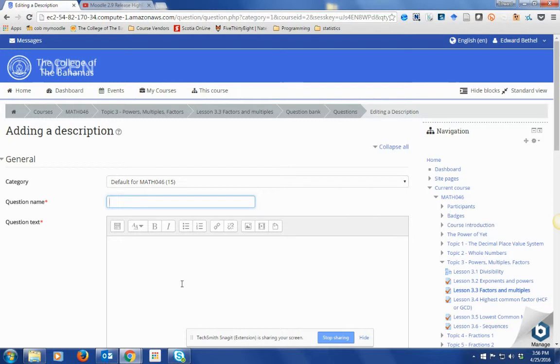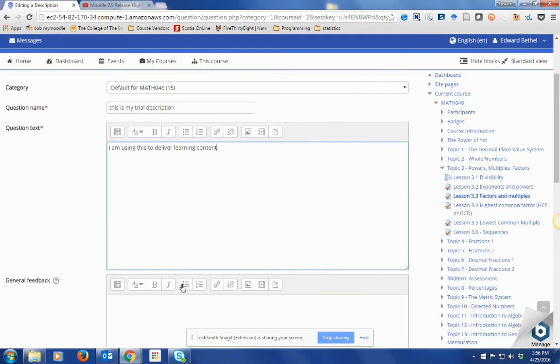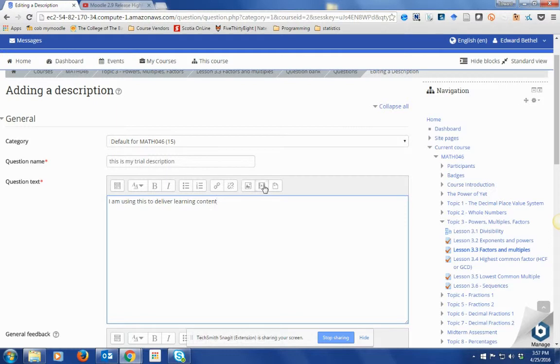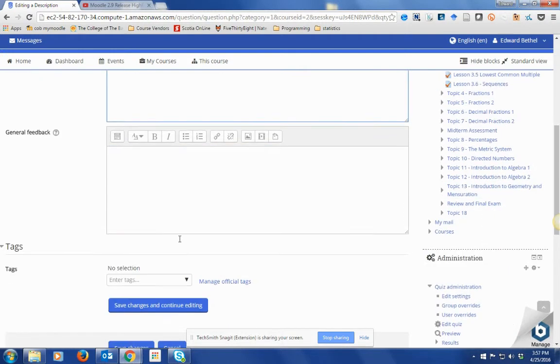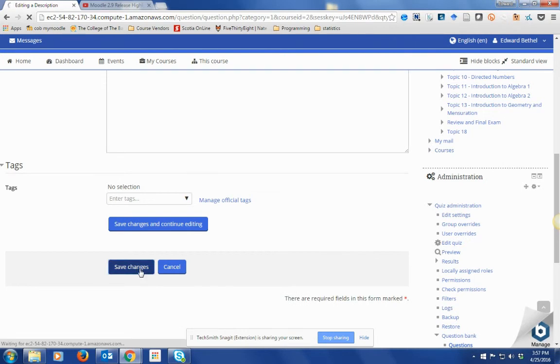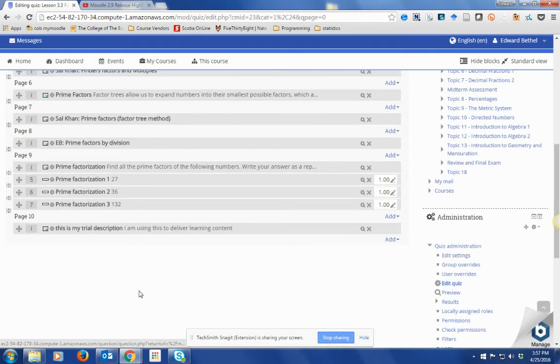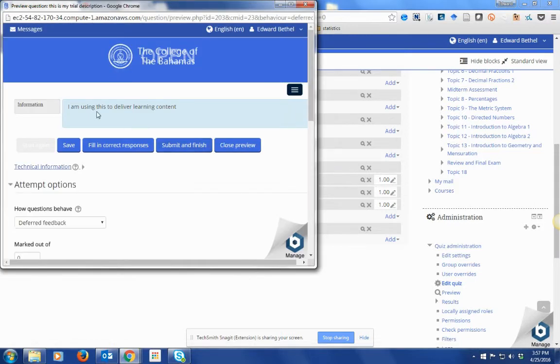I'm going to put in, this is my trial description. I'm using this to deliver learning content. And you can put videos or images or whatever else you want into it, just like any other HTML block. So click on Save Changes, and you'll see that my description page comes up here at the bottom on its own page again. And if I want to preview what it looks like, it just comes up as a blue learning content box.